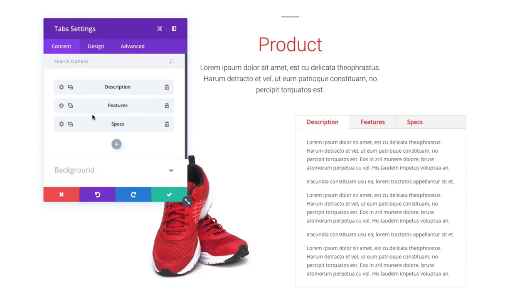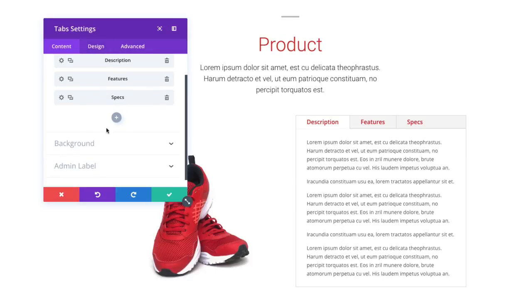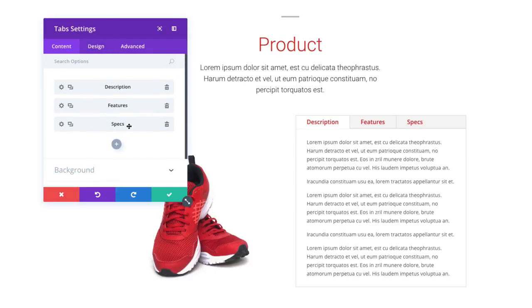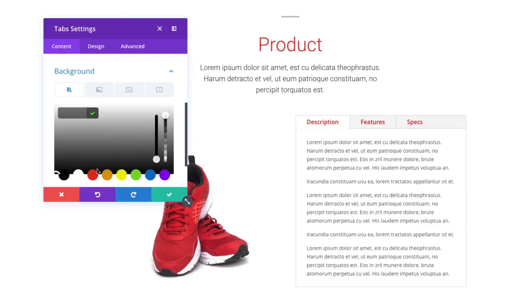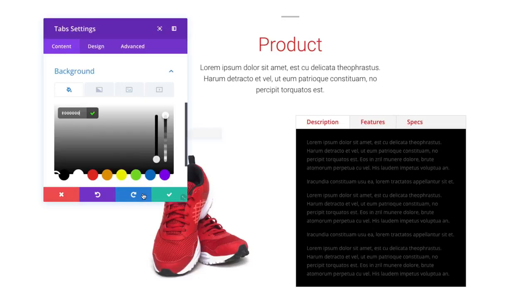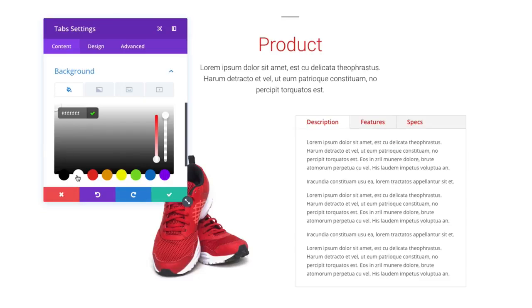And let's check out some of my settings. The content settings for the tabs here. Aside from adding new tabs, you can also add a background for all of your tabs here. If I wanted to change it to a dark background or whatever, I could do it here. Keep it white for now.